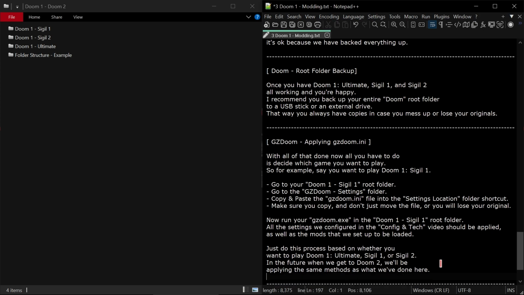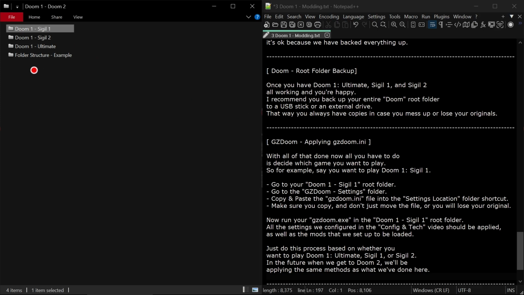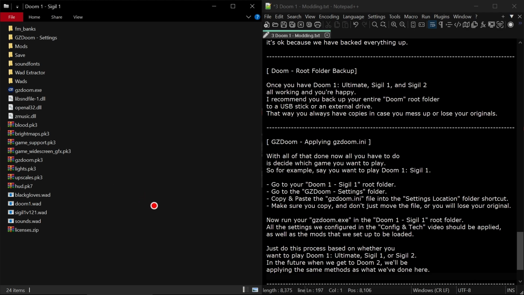Okay, so this is GZDoom applying the gzdoom1.ini finally that we've made, backed up, and completed. With all that done, now all you have to do is decide which game you want to play. So for example, say you wanted to play Doom 1 Sigil 1. Go to your Doom 1 Sigil 1 root folder, this one.